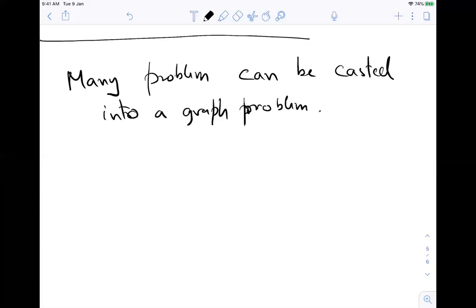Or when a company, say Airtel, decides where to put up a tower so as to maximize the set of people that they can offer 4G network, they are actually solving a graph problem.